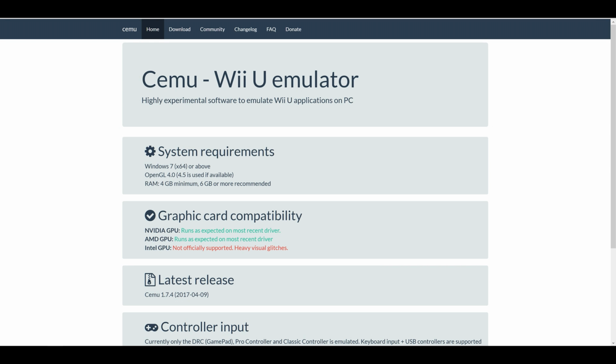Welcome back, guys. Long time no see, I'm back in action and ready to unveil the latest Nintendo emulator, which is quite optimized from its early days. Now, what does Cemu do? Cemu is a Wii U emulator that is capable of running many of Nintendo's latest installments of games.